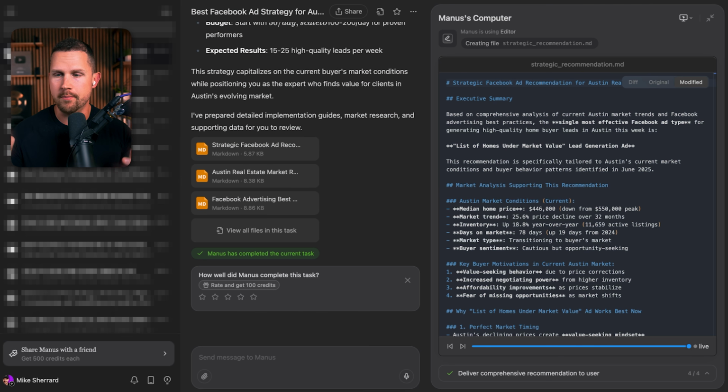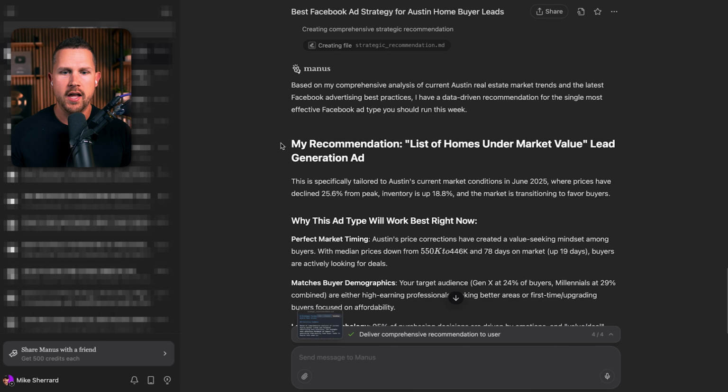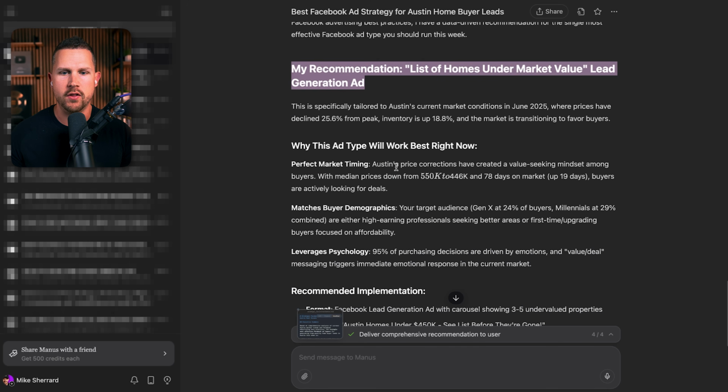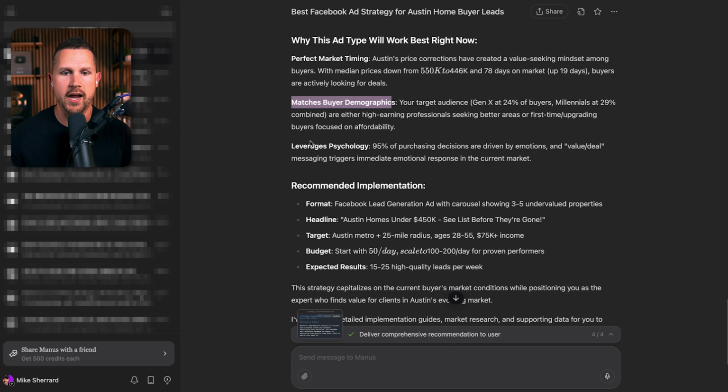Okay, so as you can see, Manus has finished doing its research. And what I love about what Manus does is we can look over here. Not only does it summarize it and say, a list of homes under a market value lead generation, right? We could see based on Austin's conditions, prices have declined 25.6% from peak. Inventory is up and the market is transitioning in favor to buyers. Why will it work? Perfect timing, right? Median prices have been down over the last 19 days. Buyer demographics, and leverages psychology. So 95% of purchase decisions are driven by emotions and value deal triggers.